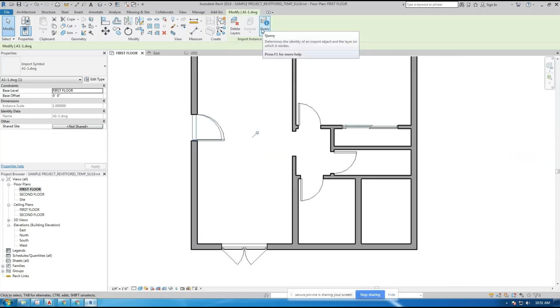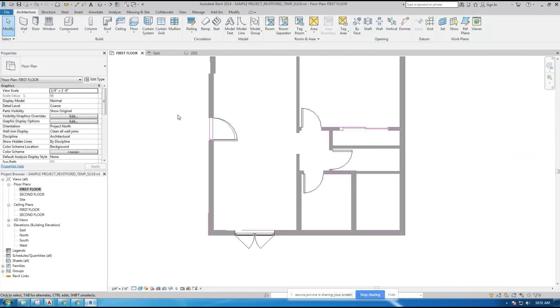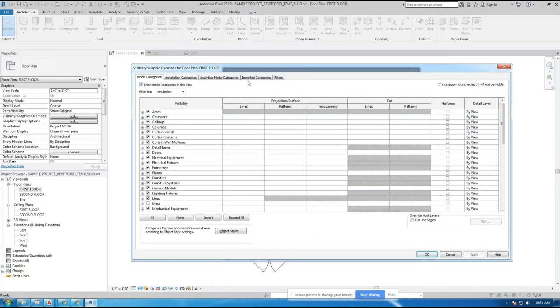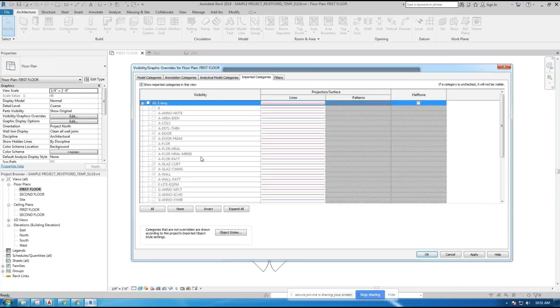I can again query the layers and turn them off. If I want to get rid of the CAD drawing completely, and again by hiding it, I will type VG, imported CAD drawings, simply turn off the box. It turns off the entire CAD drawing. That CAD drawing, every layer is invisible now.